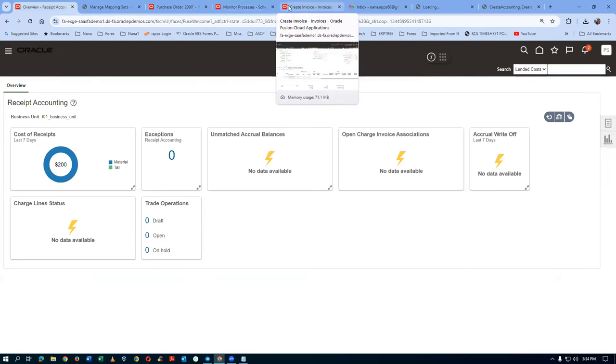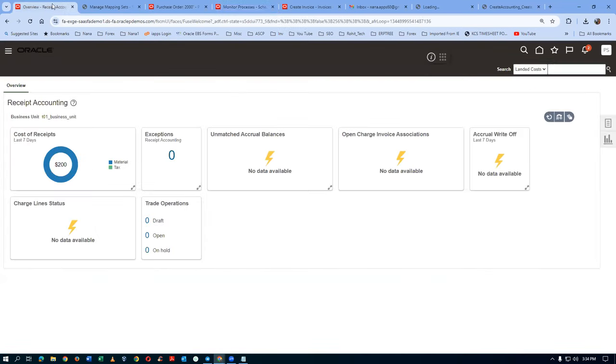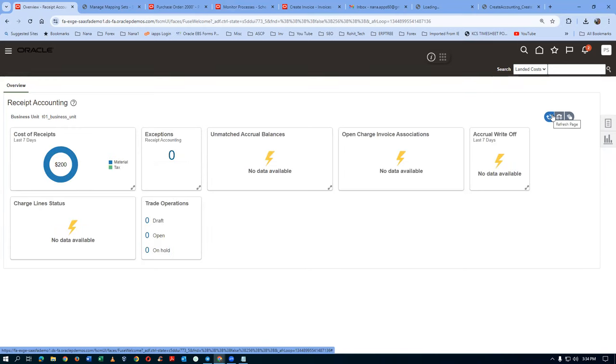I will now go to the monitor process. Very good. Transfer cost to cost management has succeeded. Now if you go there and refresh it, it won't be visible at all. You have to bring it to the base tables. It has now landed up on the interface tables, and then we have to bring it to the base tables by creating the distribution.